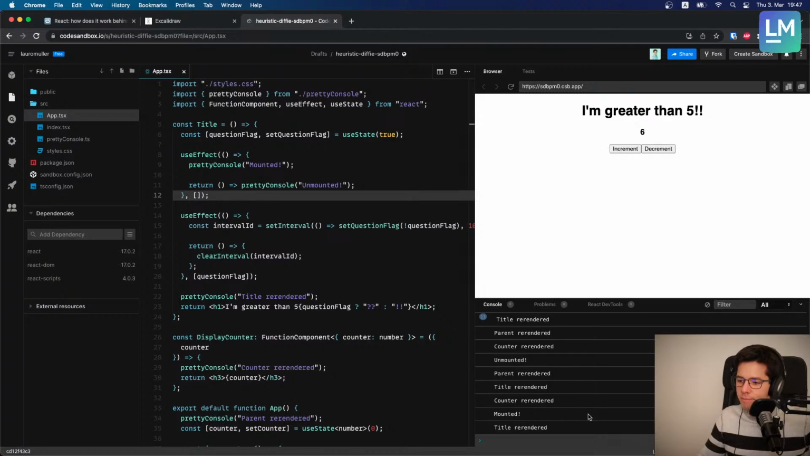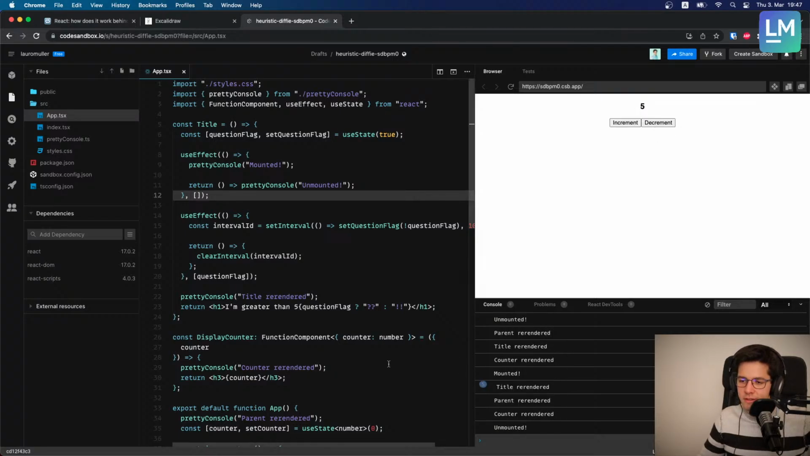Let's try it again. Mounted, there you go. A couple of title re-rendered here. Once we decrement, it also gets unmounted. It's fine to have multiple useEffect functions, and this is exactly the situation where you would want to use them.